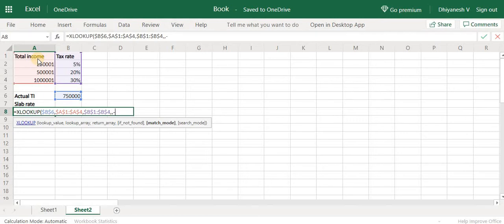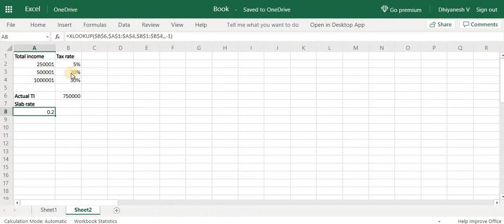One is -1. This -1 indicates that it will search for the exact number first, 7,50,000. If it is not available, then it will go for a smaller number than 7,50,000. So it is like what we do in the approximate match in VLOOKUP. It will search for the nearest lowest number. So 5,01,000 is the nearest lowest number, and you will get the result as 20%. Just to check it, you get 0.2 because it is not formatted as a percentage here. Okay, so I have changed the format to percentages, and you can see that 20% is the answer.